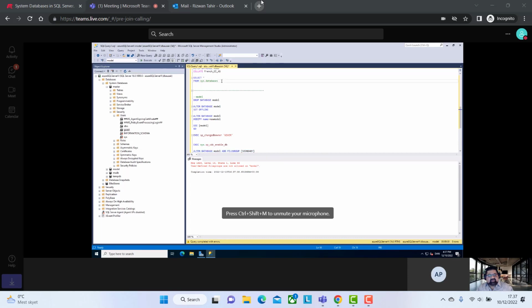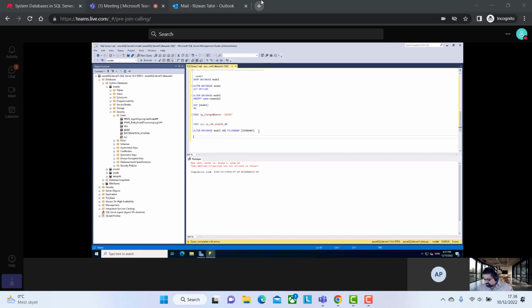Similarly, if I try to change the collation of my model database, it will also not allow me to do so. So let me go here, and I will try to change the database collation for the model database. And you see that I cannot change the database collation for the model database.